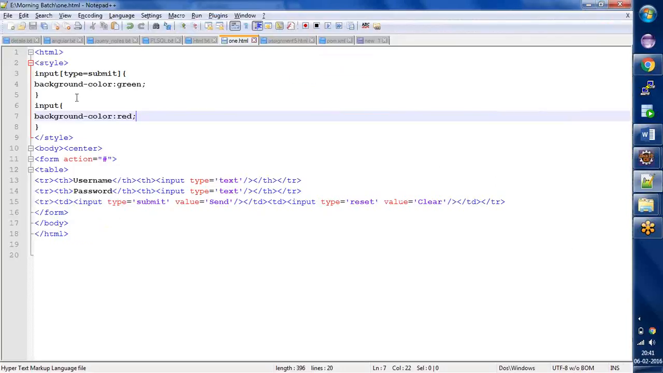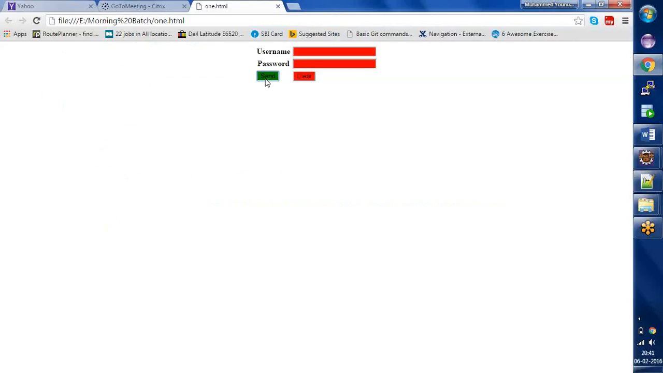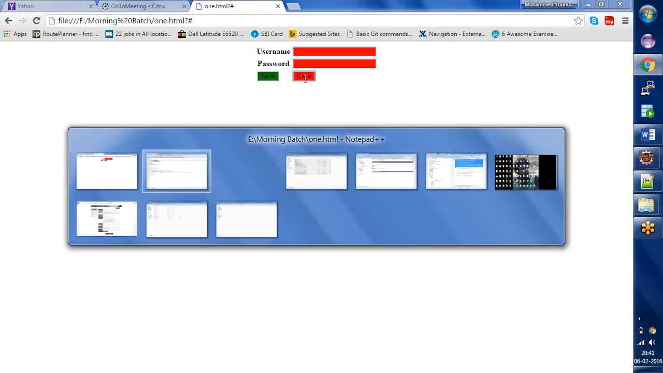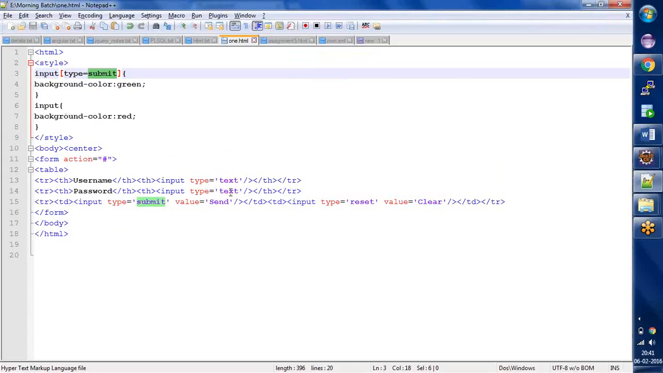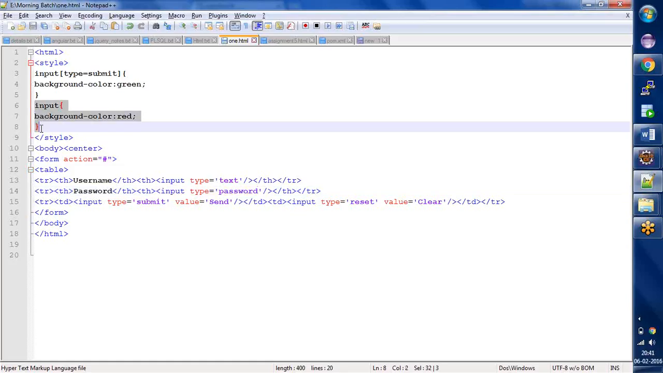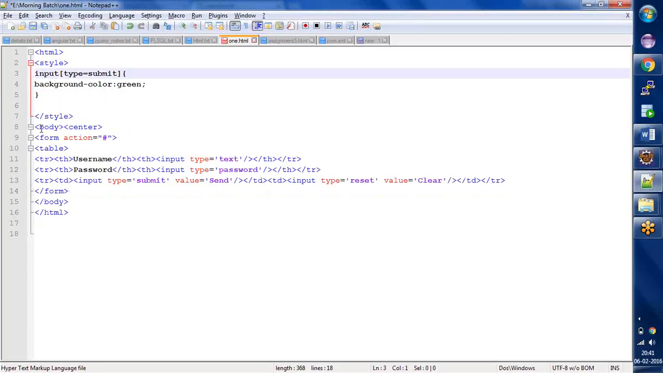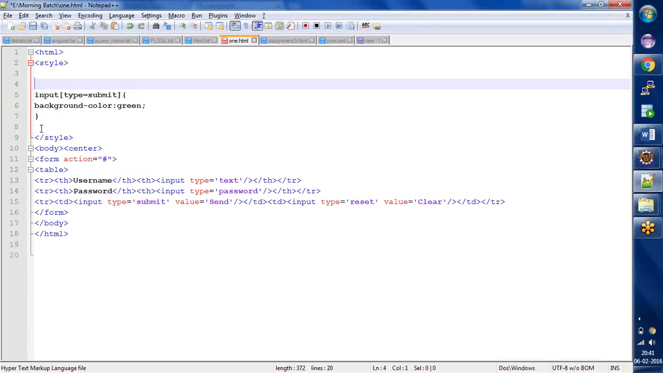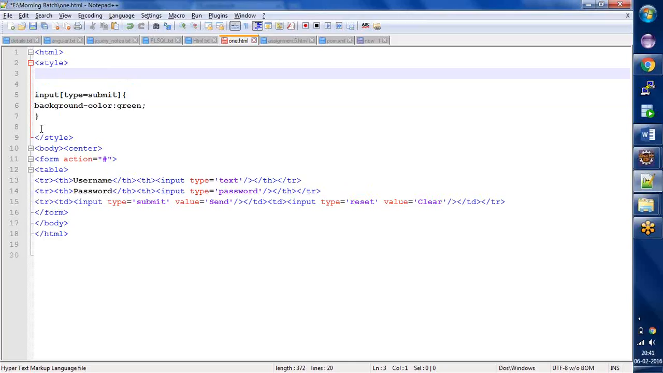Okay. Here you have overridden the submit, because of that it is green in color. So let me make this as password. So all inputs got affected. So this is known as tag specific. And this one is known as attribute specific. This is not only specific to input type, you can even apply this on form.